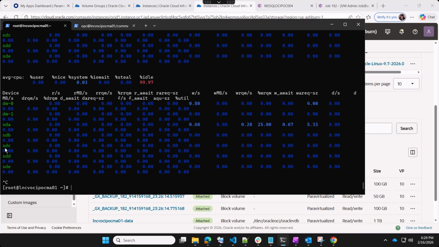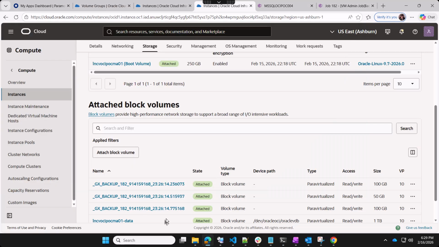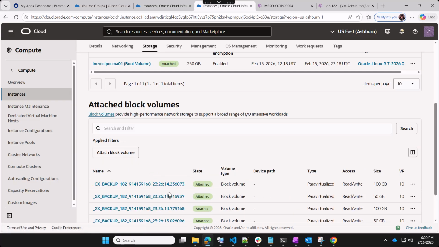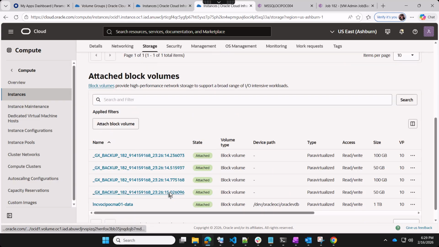You can see the volumes are still attaching here. I only have 3 so far. It should attach 5 volumes. There's 5 readers assigned to this plan that's doing the backup. So there's 4 volumes attached right now.